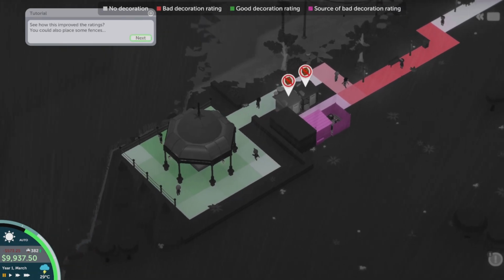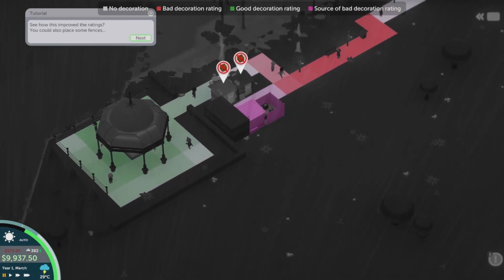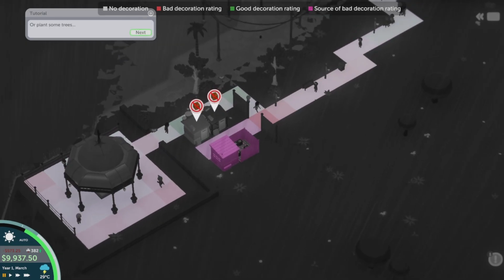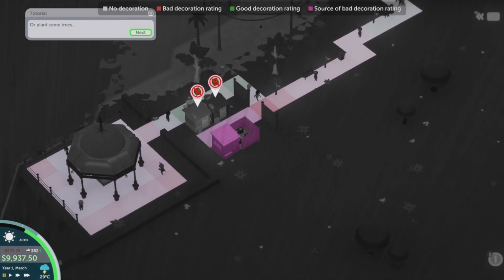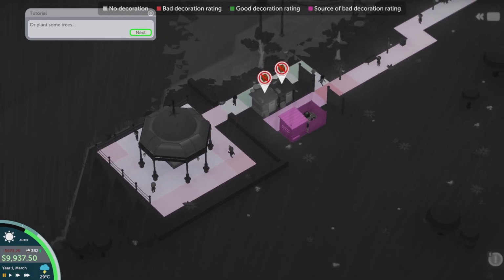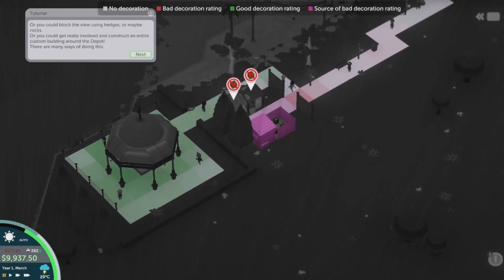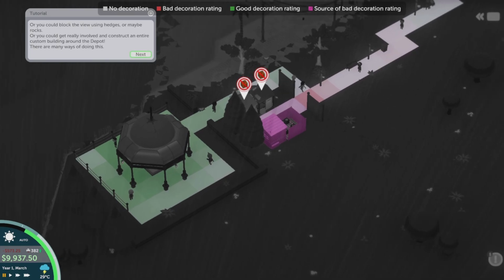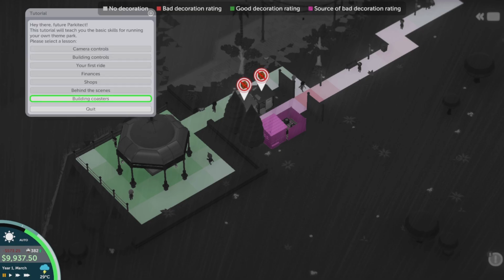You see that? It made it green over here. See how this improved the ratings? You could also place some fences. Ta-da! And that helped with that. You could change the terrain or plant some trees. There you go. See that? You see how that made a difference? Alright. Or you could block the view using hedges or maybe rocks. Or you could get really involved and construct an entire custom building around the depot. There are many ways of doing this.